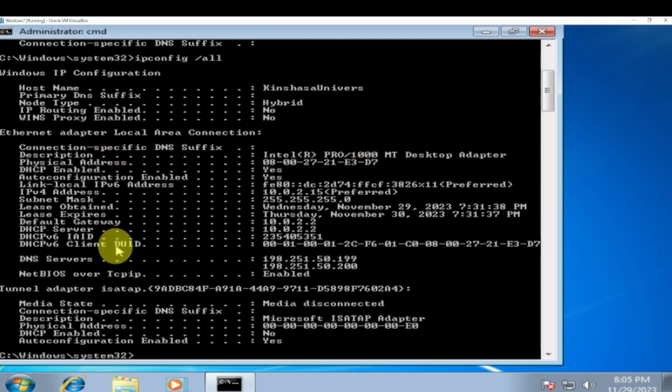Now, we have DHCP. It's right there. Now, we got the IP address version 6. It's right there. Okay? It's long, it's different, but don't let this long one fool you. It's easy. We got the IP version 4 address. This is the 10.0.2.15. In your case, it's gonna be different because I'm using a virtual machine. That's why the numbers are different.